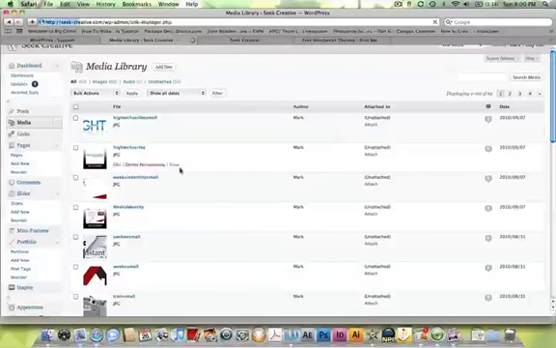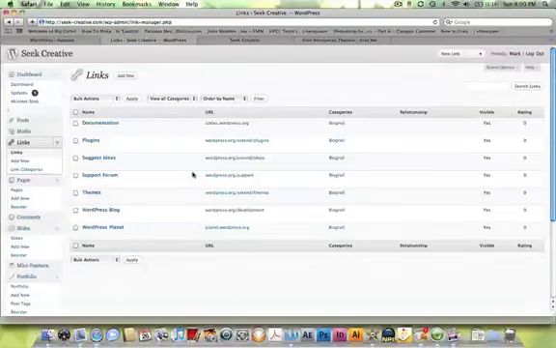And links, it will share your links with WordPress. It'll have all their different links that you might need for support, any plugins that you might need to be updated, or looking for new themes and their blog as well.